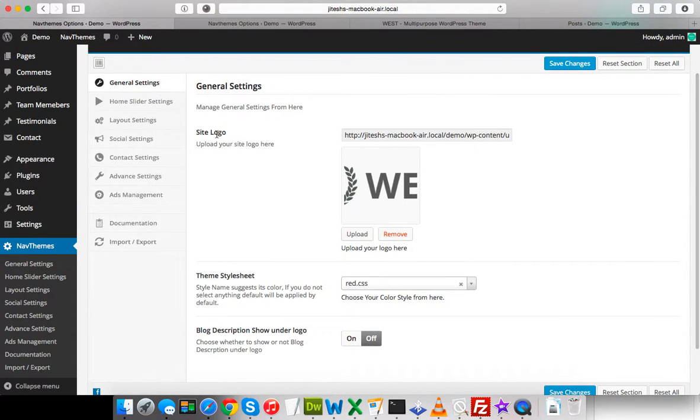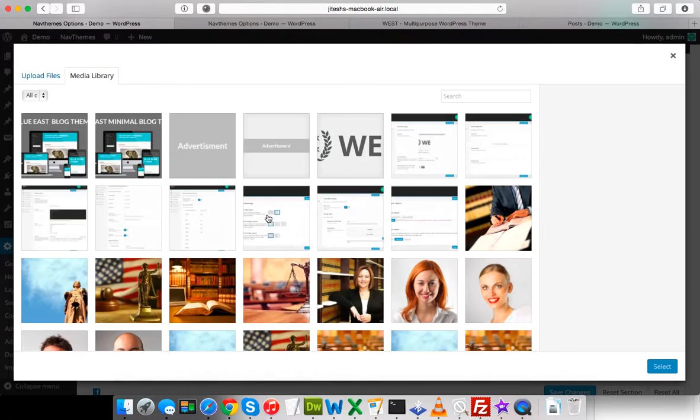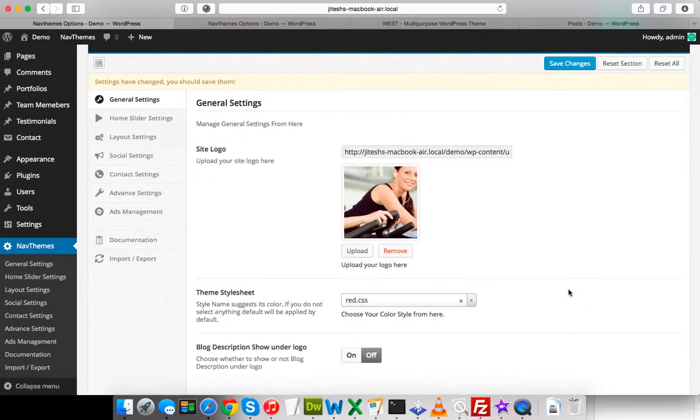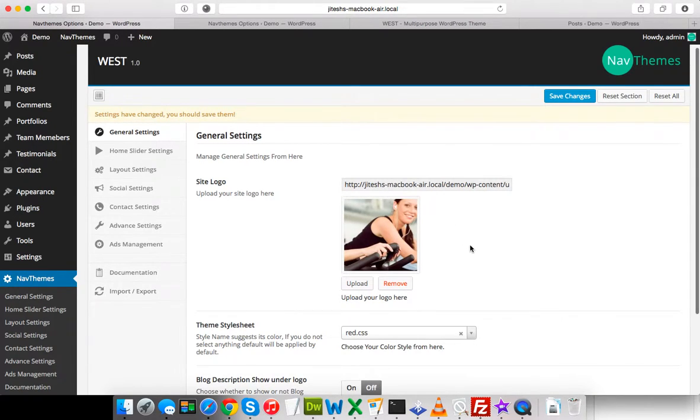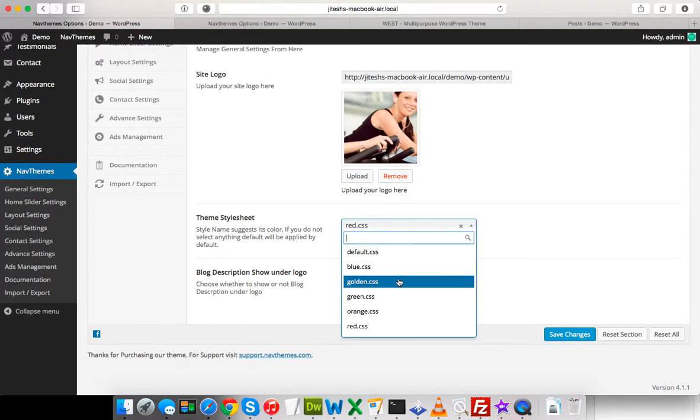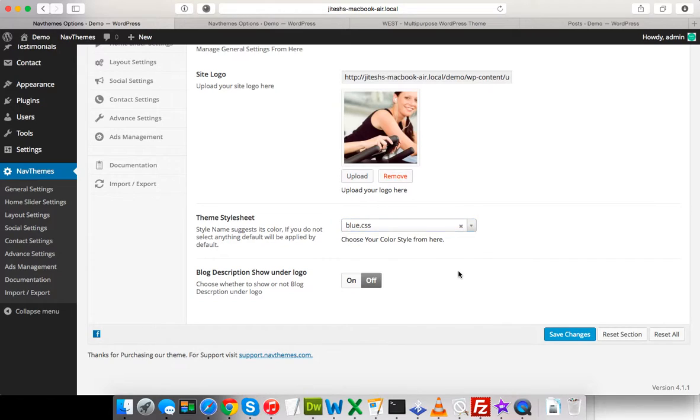This site logo is basically the logo only. The default is this. If you want to change it, we can simply click on upload, and from here I can choose anything actually. Let me choose this one, select, and it has been changed here. From here I can change the default color theme of the front end of the theme. Right now it has been set as red.css, so I can make it blue.css.